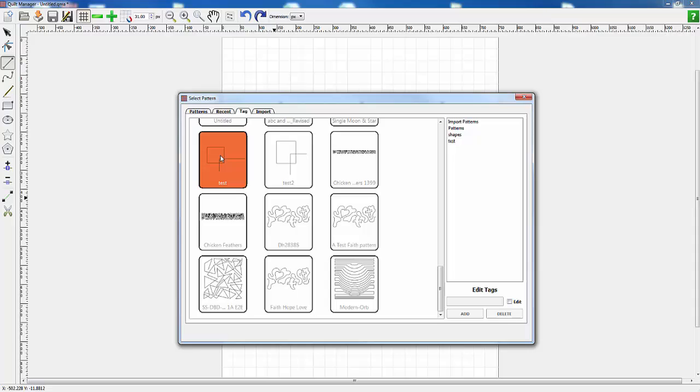Select the patterns from the left and select the tags that you want to attribute to these patterns. The highlighted tags are all of the categories that you can locate that pattern in.